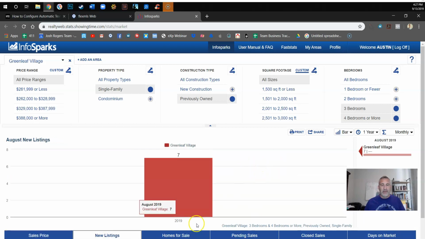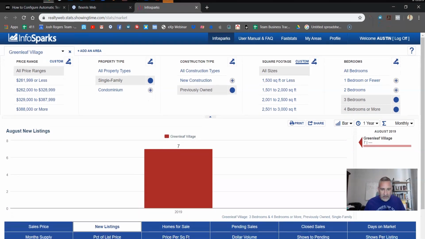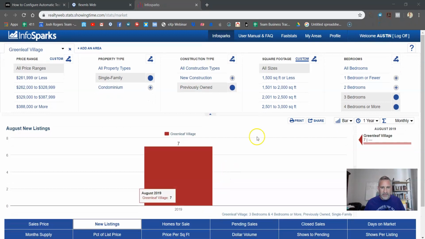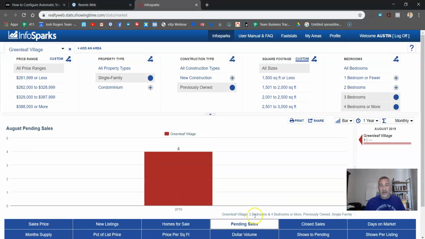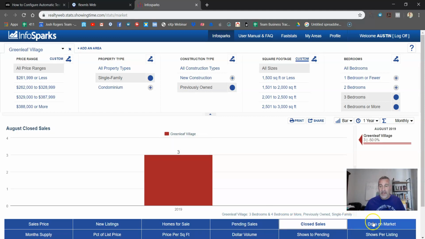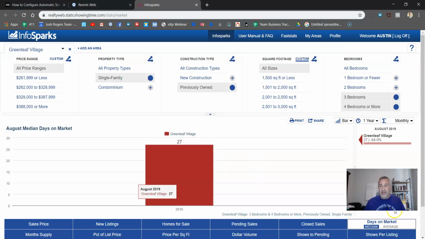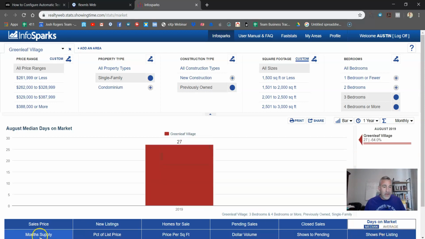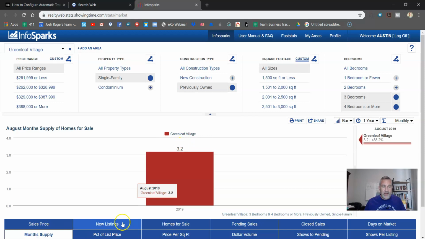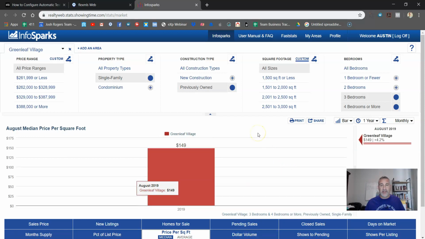You can see how many new listings there are. I wonder if I do this while I'm recording, if you'll see it. Hopefully. New listings, there were 7 new listings that came on the market. You can see that there were 10 homes for sale. How many were pending, how many closed sales. You can check average and median days on the market. Months of supply. And the other price per square foot is the other thing you're going to be looking for.